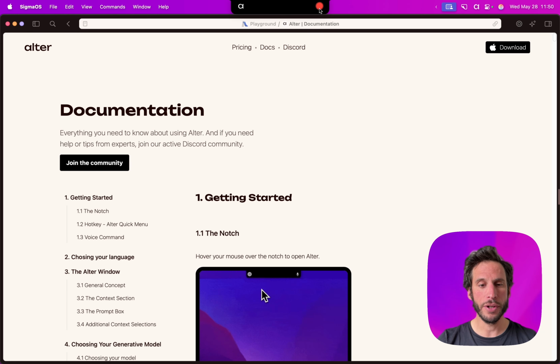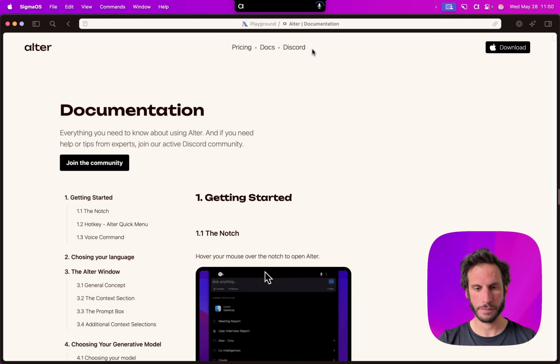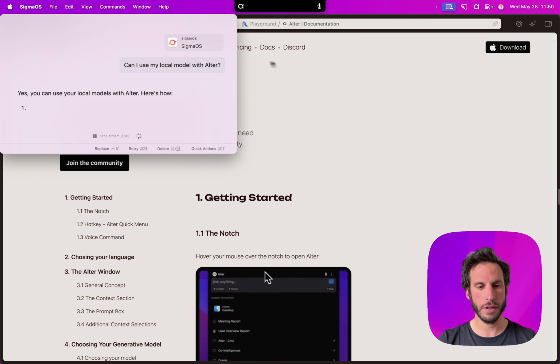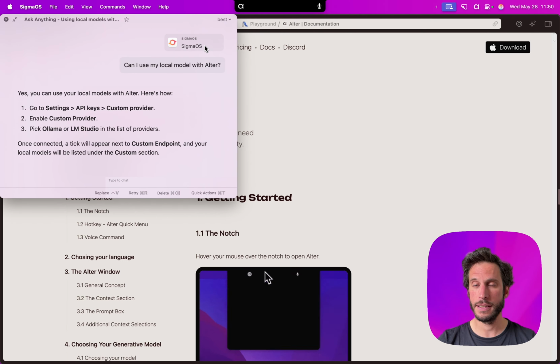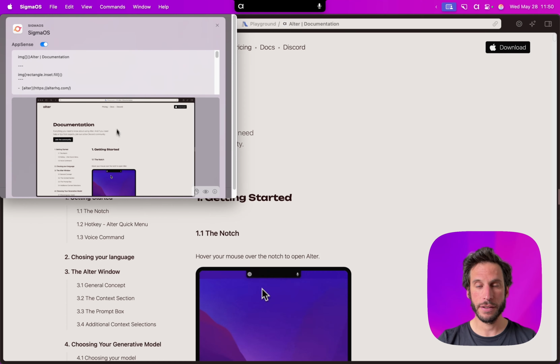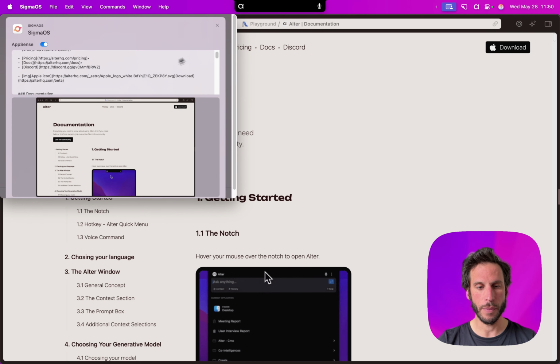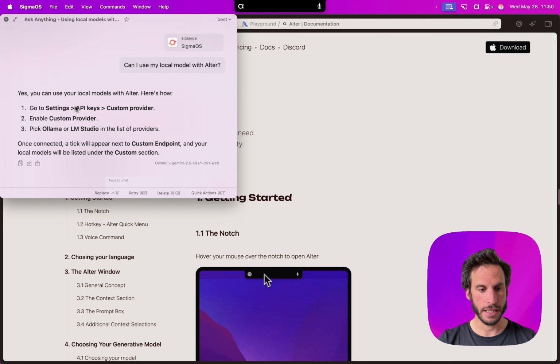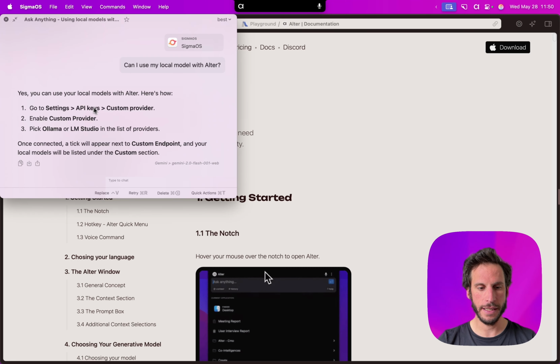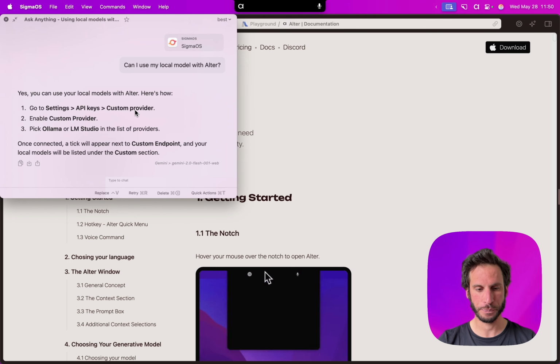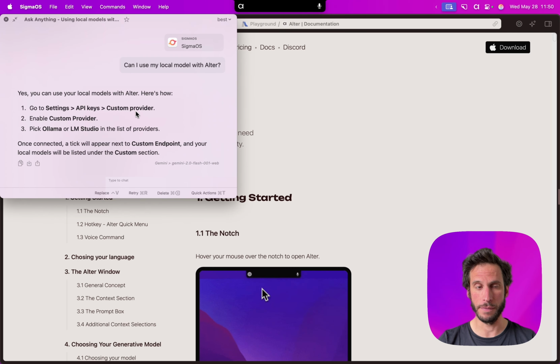Can I use my local model with Altair? And the way it works, as you can see, is that in the context, it brings a screenshot, but also the content of the page directly. And it tells me, yes, you can, using settings, APIs, and custom provider. And this is really helpful.